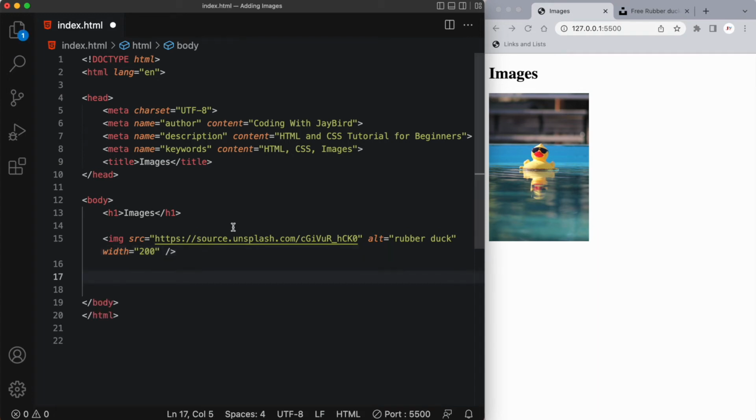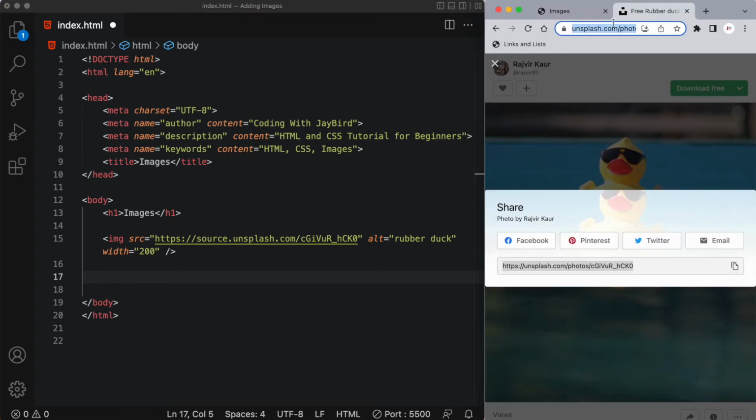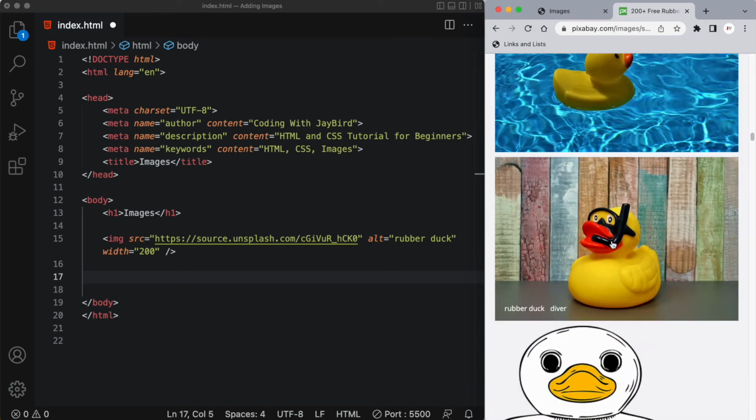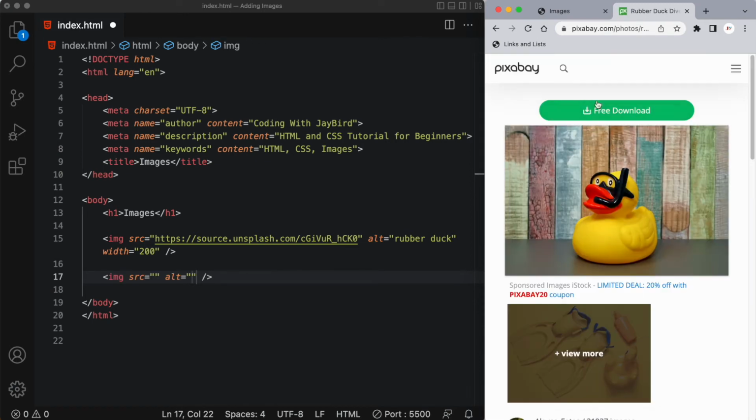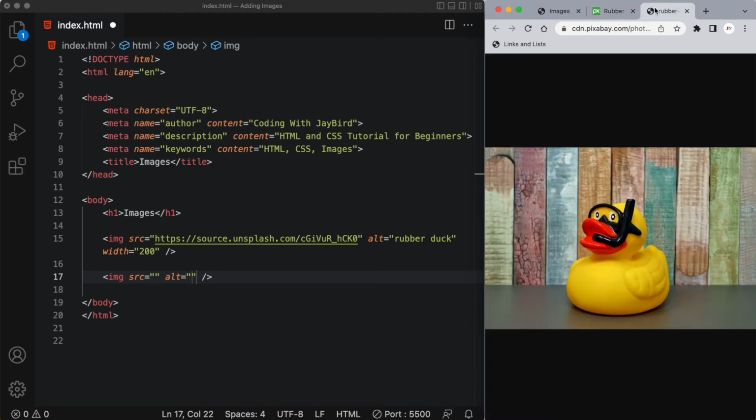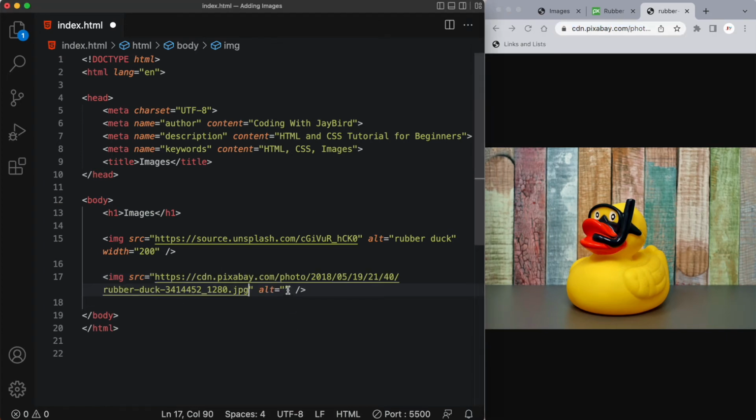Pixabay is another great resource for free images, so let's navigate to that web page next. And here, let's also search for rubber duck. Oh, I like the scuba diving duck. Okay, let's open this image. And then instead of the free download, let's right-click on the image and say open image in new tab. And now we can copy this URL from the browser and paste it here in the source attribute.